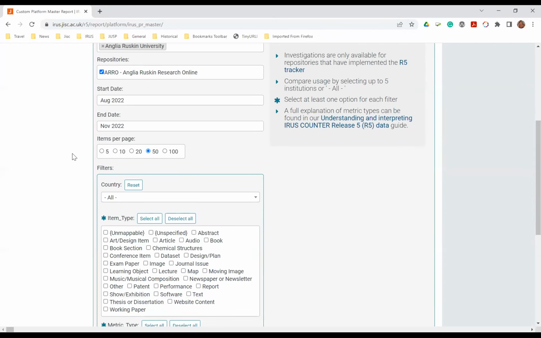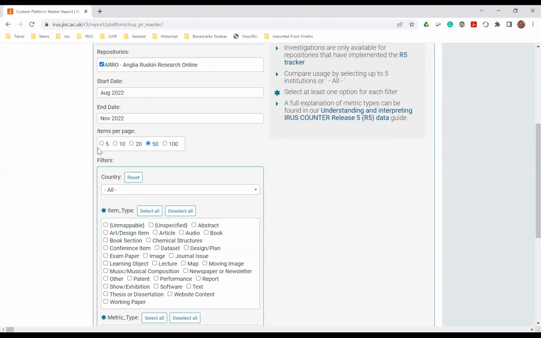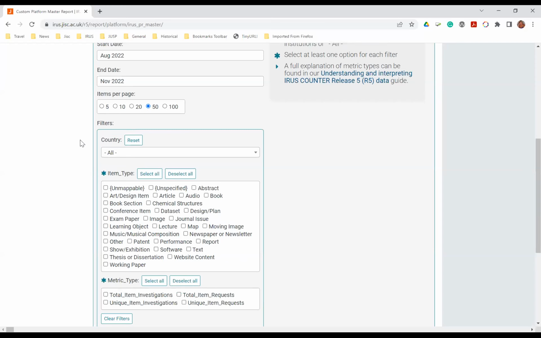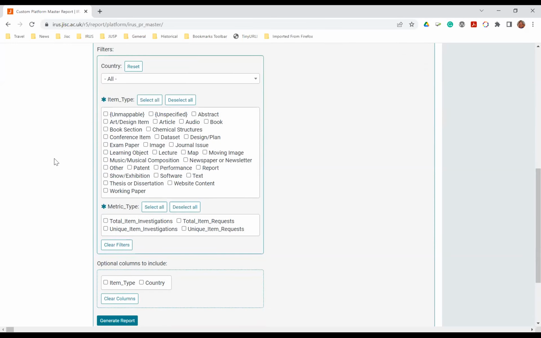You've also got filters here. You can also select, say, how many items you want per page. The default's 50, but you can select up to 100. You can select country here. The default is all, but you can be selective. And then you've got some mandatory filters, the ones that have got the asterisks next to them. It says you need to select at least one item type, and you need to select at least one metric type. If you mouse over any of the metric types, we've also added some brief descriptors to help remind you what each of those means.